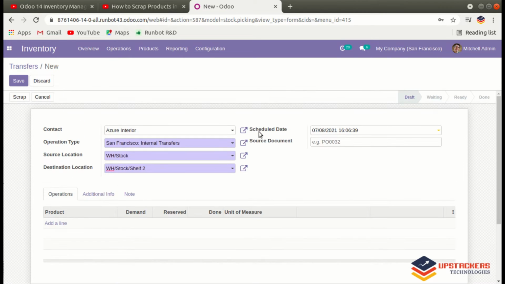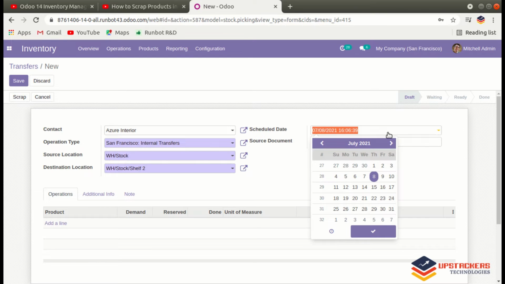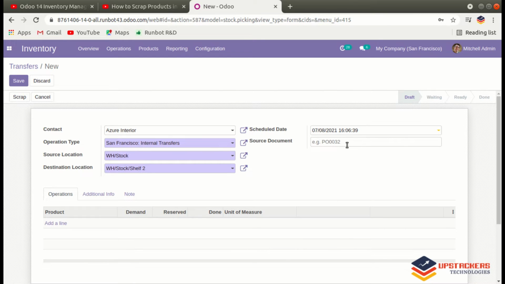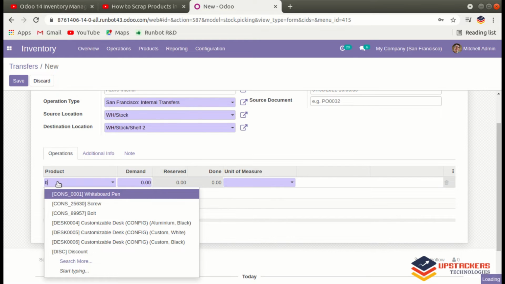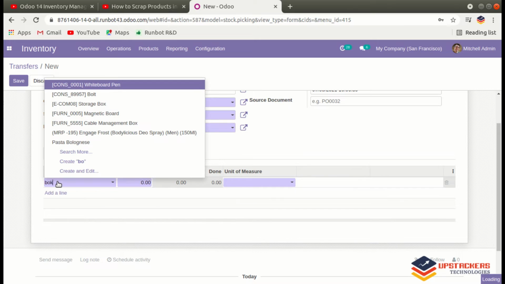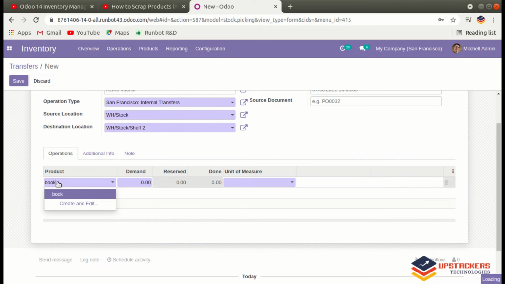From here you can also set your scheduled date for the transfer. Then you can also attach your source documents. Then under the operations tab you can add your products. So I add the product as book, and then set the transfer demand as 10.